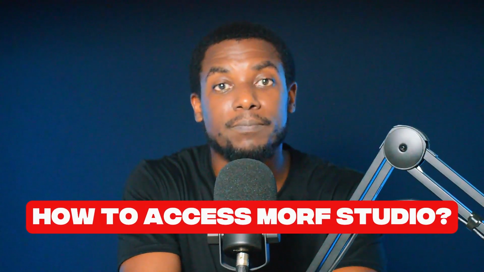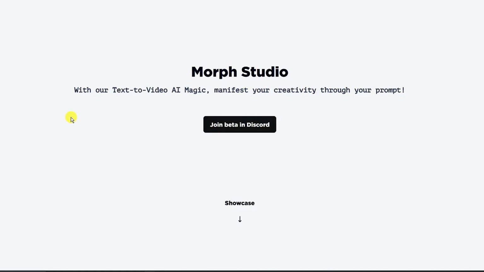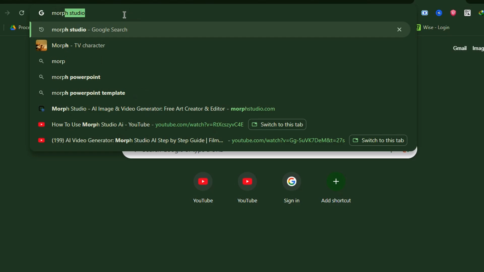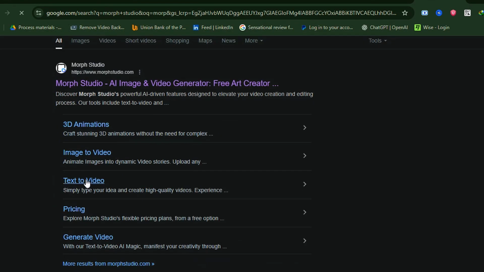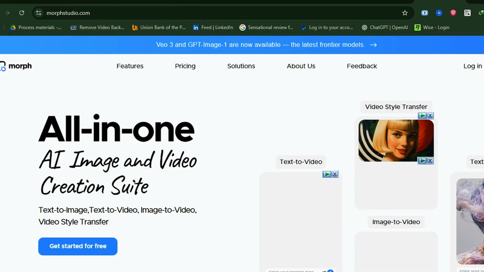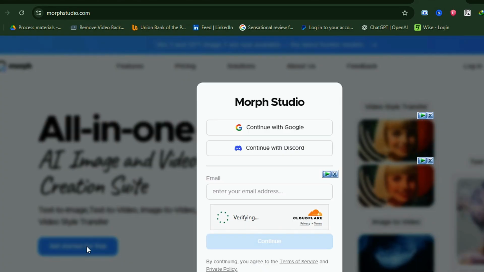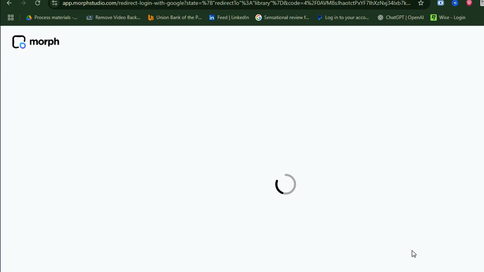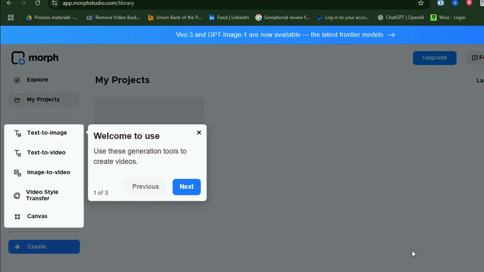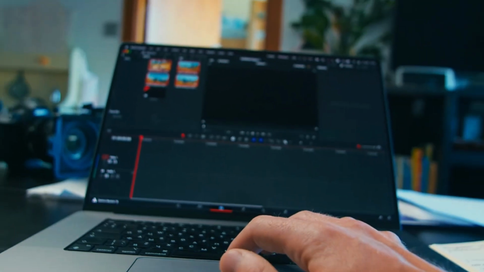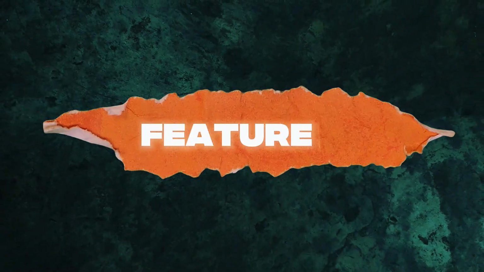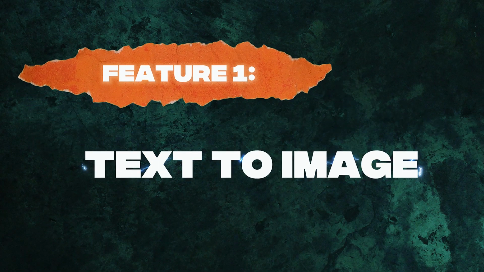How to access Morph Studio? Here's how to start using Morph Studio right now. Open Google Chrome, search for Morph Studio, click on the official website, click Get Started for free. Then click Continue with Google. Choose your Gmail account and login. Within seconds, you'll be inside the dashboard ready to create videos for your YouTube channel, freelancing projects, and personal brand.